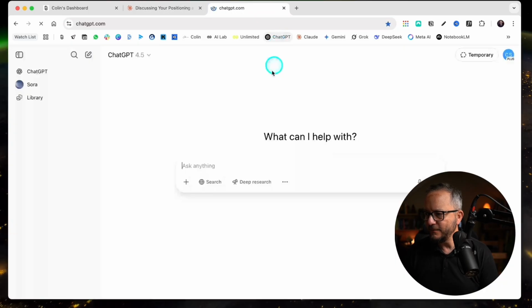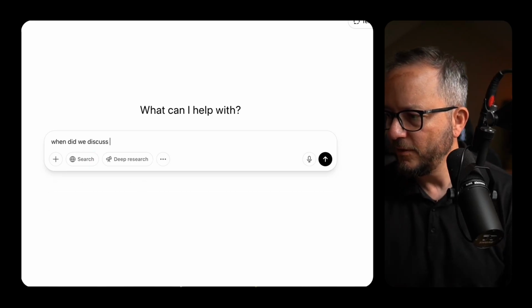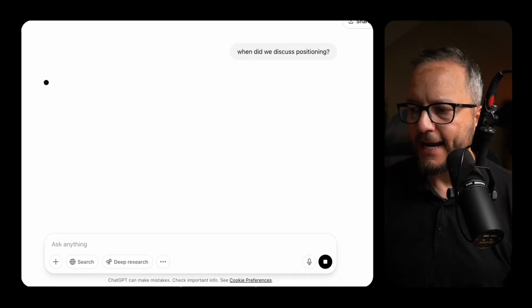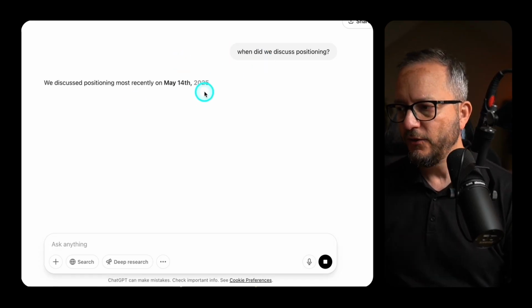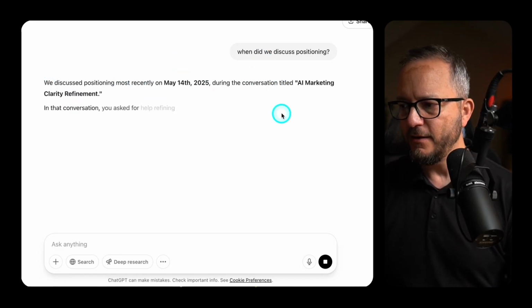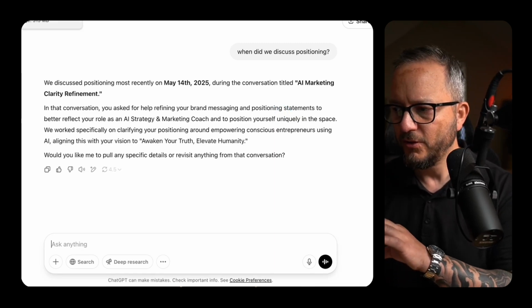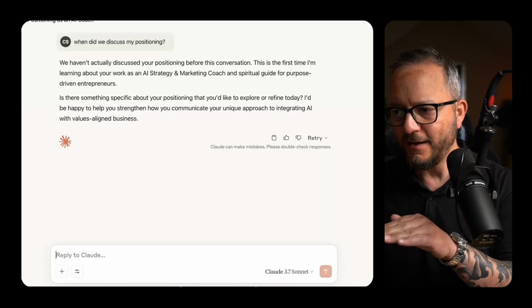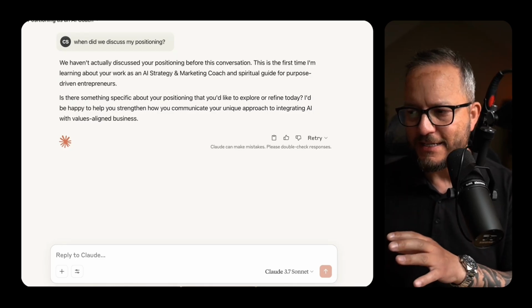If I was to ask the same thing inside of ChatGPT here, when did we discuss positioning, it can see all of these conversations and it remembers across conversations. You can see here it's telling us when we discussed this. That's an advantage of ChatGPT over Claude. And there are differences that are good, bad, different around each of these and the use cases for them.